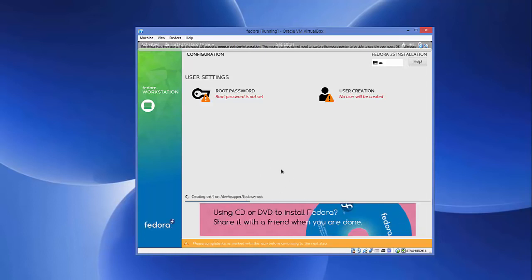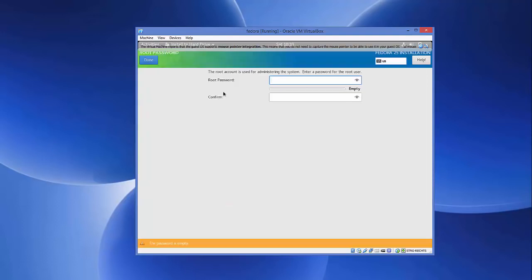Just click this begin installation, and then the installation of Fedora will start. In the meanwhile, you can provide the root password for your system, and you can create a new user, right? So I'm going to create a root password. Just click root password, and then here I'm going to provide a root password which you can remember. Once again I'm going to provide the same password here, and then I'm going to click done.